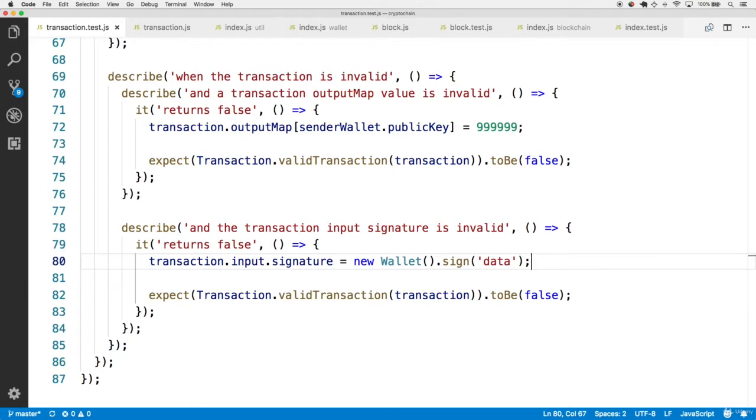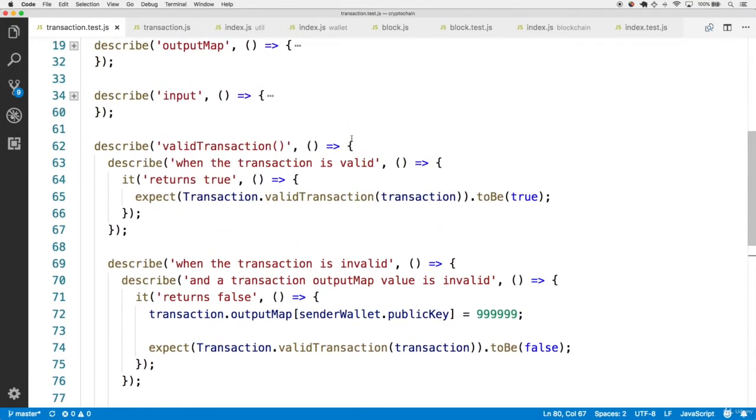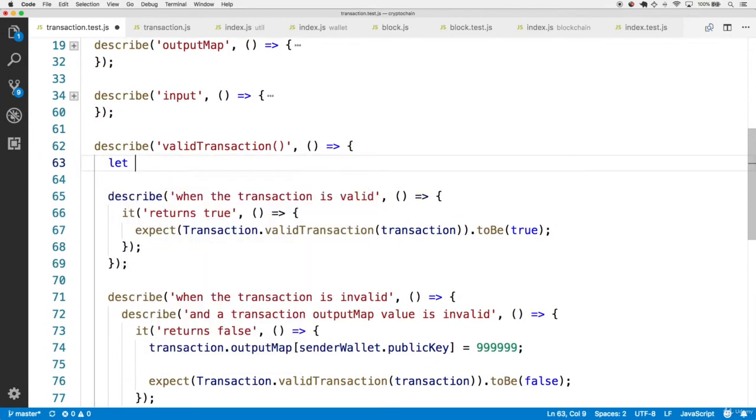However, before we move on to actually creating the code, let's add one more piece of this. As with our other invalidation code in the project, it'd be nice to have some error logs about what went wrong with validating the transaction. So let's create an error mock at the top of this valid transaction describe block. So at the top, we're going to have an error mock variable.